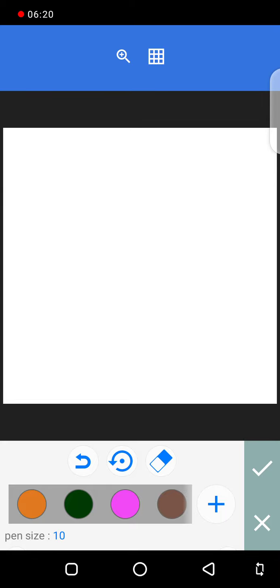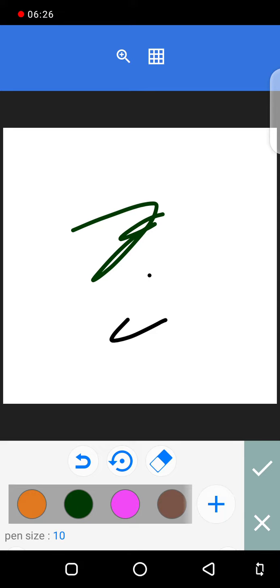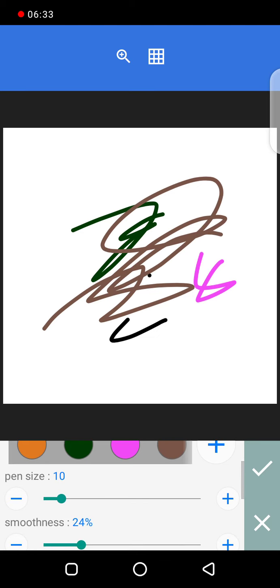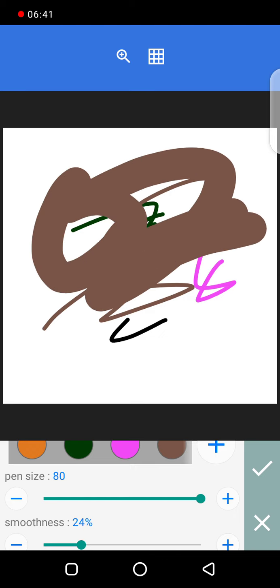Okay, so you see this is black. When I want to use green, I just click on the green and green will appear. Any color you click, you see it will appear. So yes, you can change the size. If you want it to be big, you can make it big. If you want it to become very thin, you can make it thin.